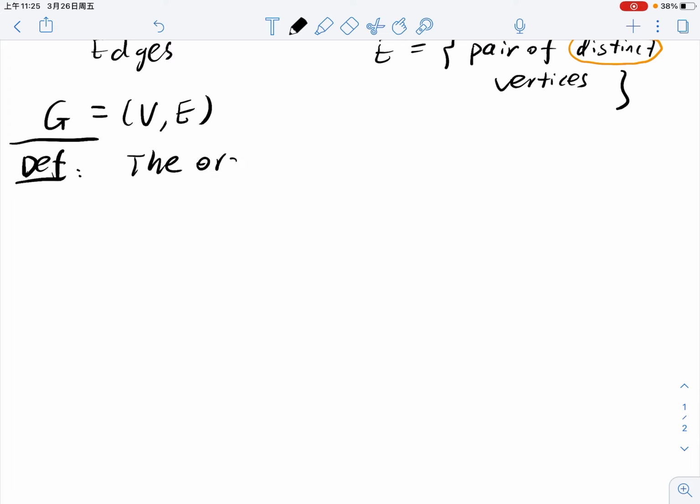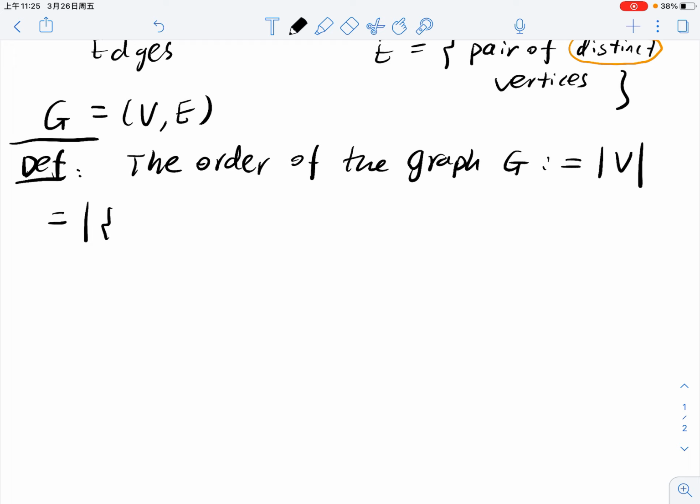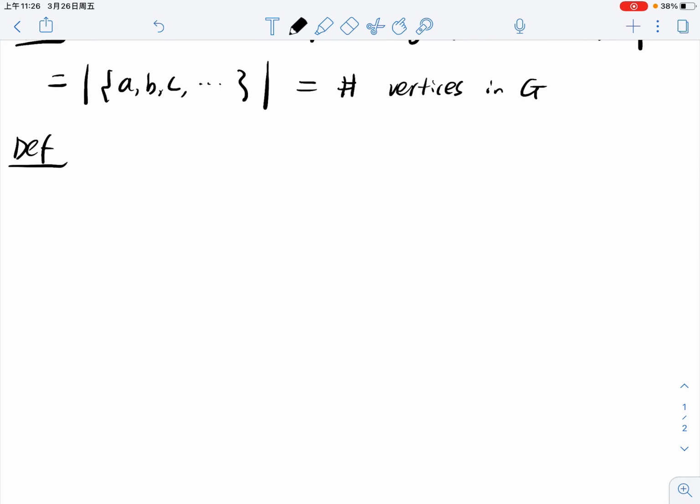Okay, next we introduce more definitions for the graph. So first thing, what is the order of graph G? This is defined to be the cardinality of the set V. So recall the set V consists of all the vertices, and therefore the order is just the number of vertices in G.